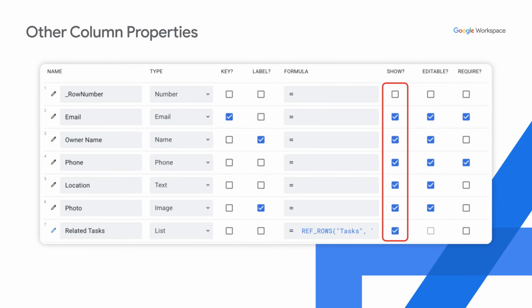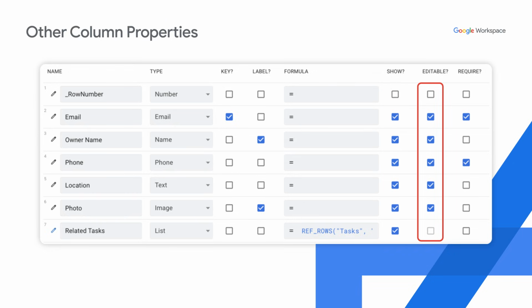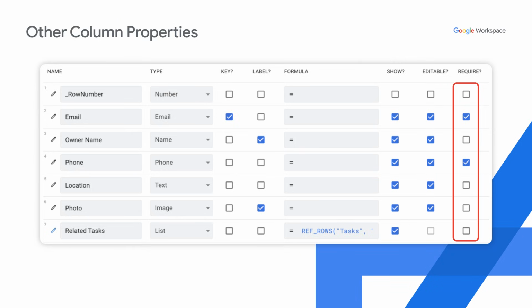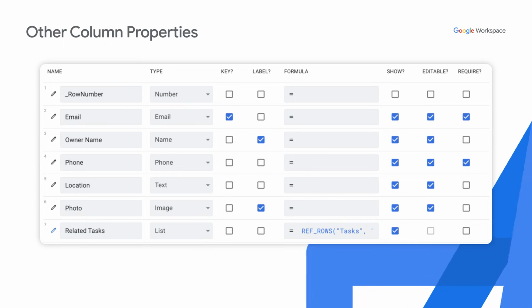The show property allows you to display or hide the column data in the app. The editable property lets you enable or disable the user from editing a column's value in the app. The require property forces a rule that the column must have valid data in all the rows of the table. Occasionally, AppSheet will add virtual columns automatically to your table structure. Let's see what these are.